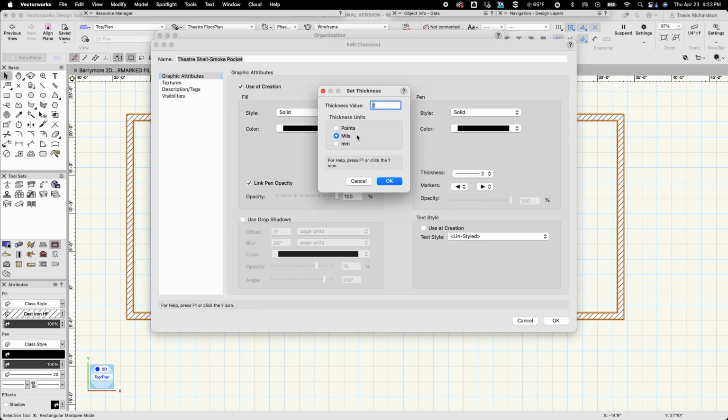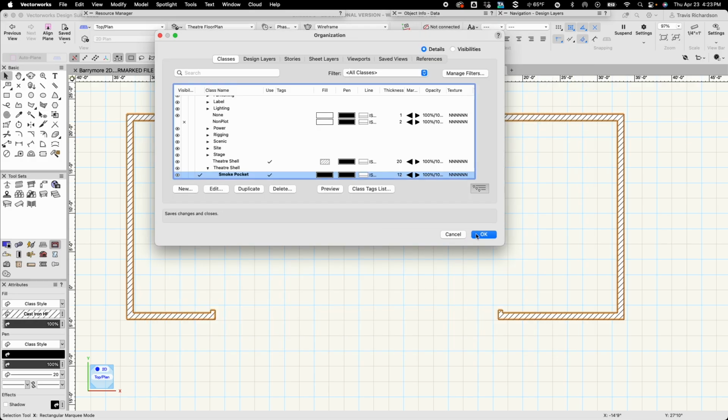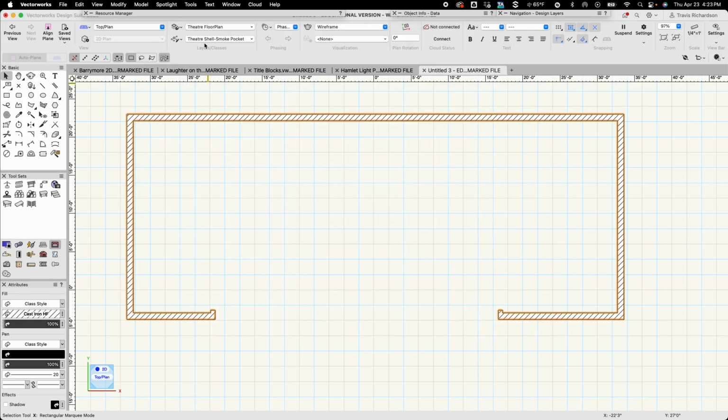It gives me this box. Mils, this is what we're working in. So thickness value wants to be 12. And I'll click OK. There it is. And I'll click OK, and one more time. And now you can see that we are in the theater shell smoke pocket, which is our active class that we're drafting in.